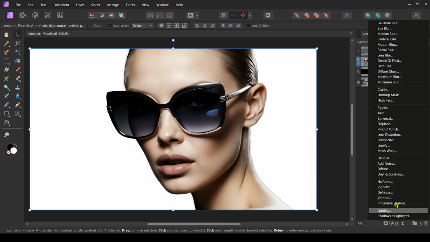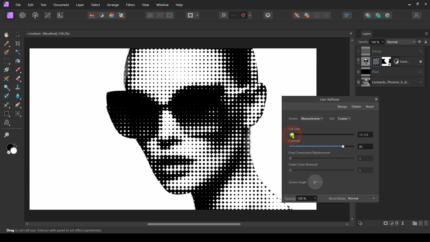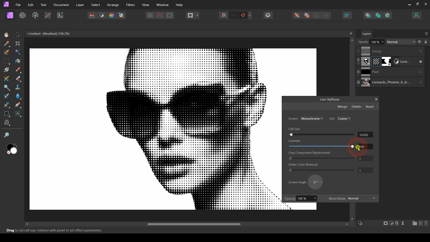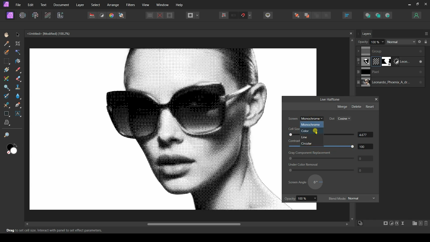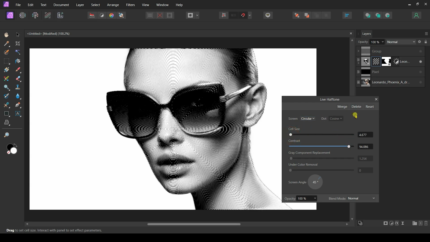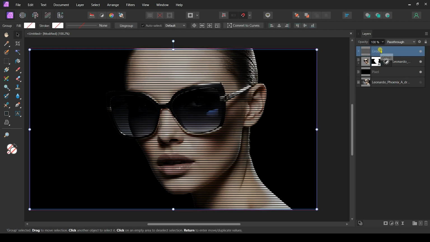Before proceeding further, let's explore the default halftone filters that come with Affinity Photo. Using the default halftone filter, you can control some basic properties of the filter like size, contrast, and angle. It offers four types of halftone patterns: dotted monochrome, dotted colorful, line, and circular patterns. You can use them to get some pretty cool halftone effects. Now, let's move on to our custom method.